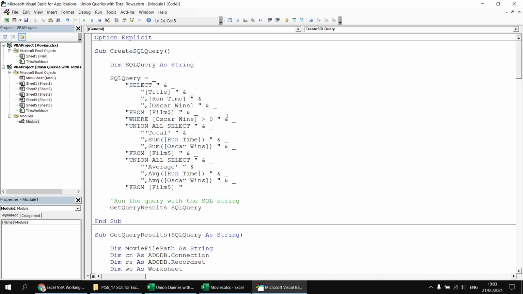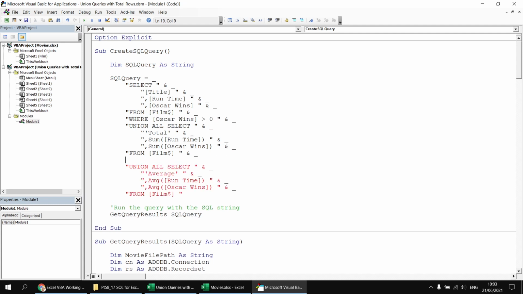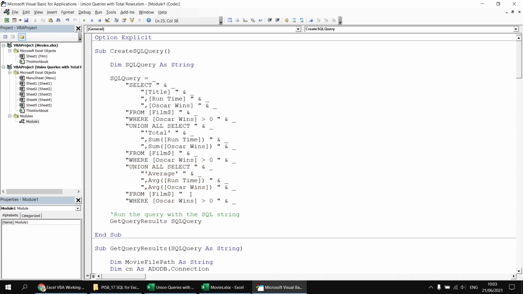We can head back to the Visual Basic Editor, and then we can copy and paste the where Oscar wins greater than 0, and then paste it in after each of the from clauses for the next two queries. I'll also just need to make sure that I change the position of the continuation characters at the end of the where clause on the last select statement. Make sure that those are placed back on the from clause on the previous line.